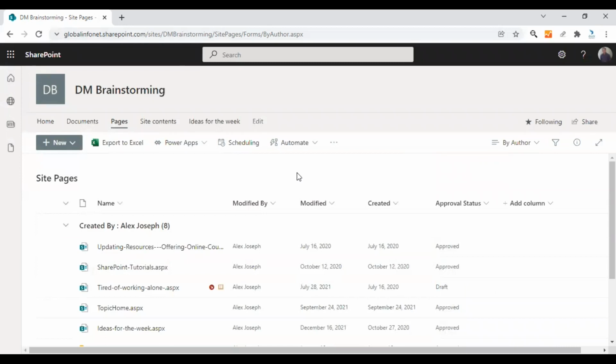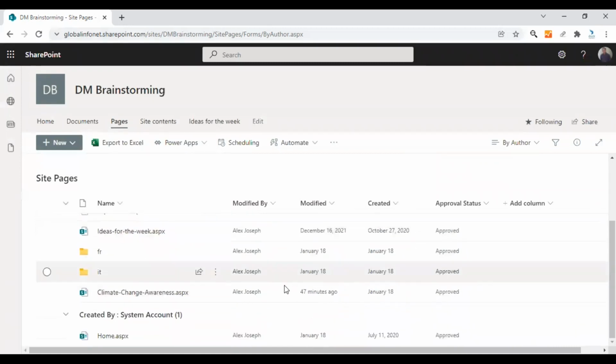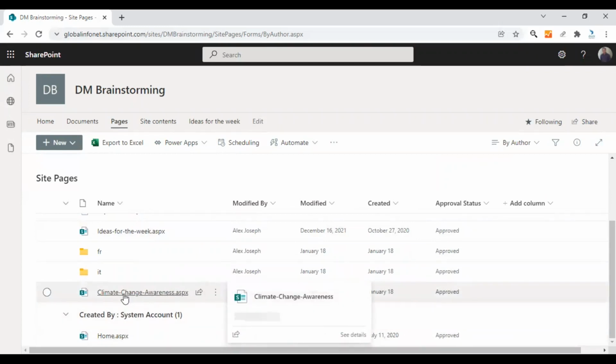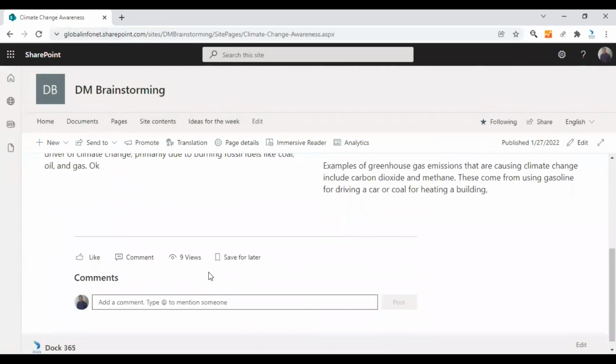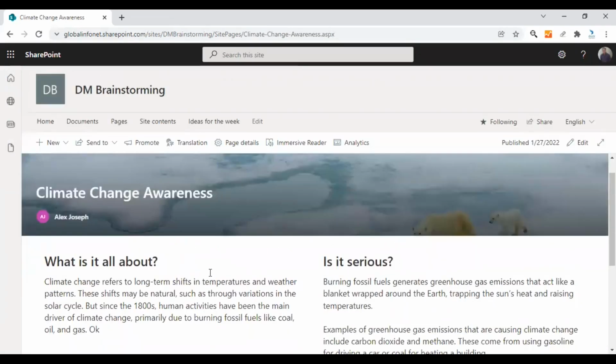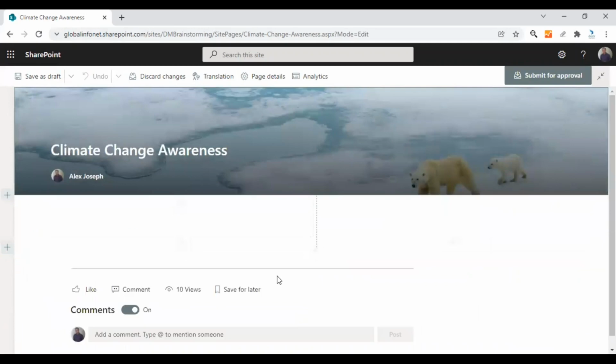Once it is done, you can try updating any of your pages. So I'm going to make changes to one of my earlier pages here. So this is one of my SharePoint pages. I'm clicking on it. So here is a page. I'm going to make some changes to it, and let's see if I'm getting notified and see if the flow is working. So I'm clicking on edit here to edit the page and make some changes.